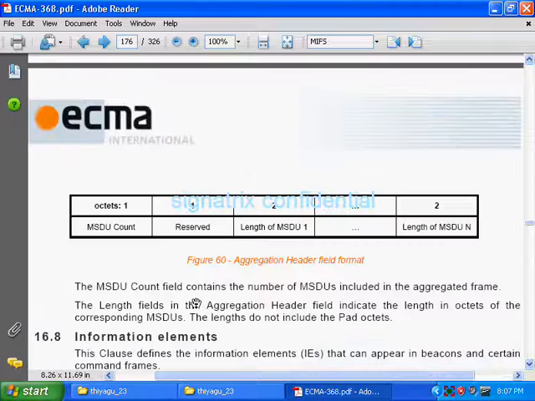That is about the aggregated data frames. If you look at the header field of the aggregated data frame, we have the MSDU count. The MSDU count field contains the number of MSDUs included in that aggregated frame. We know that it is going to aggregate all those MSDUs; how many MSDUs there are will be described in this field. Second, length. The length field in the aggregation header indicates the length in octets corresponding to the MSDUs.